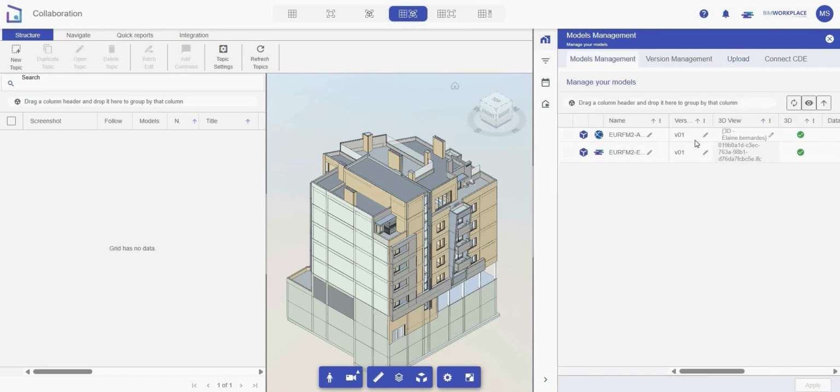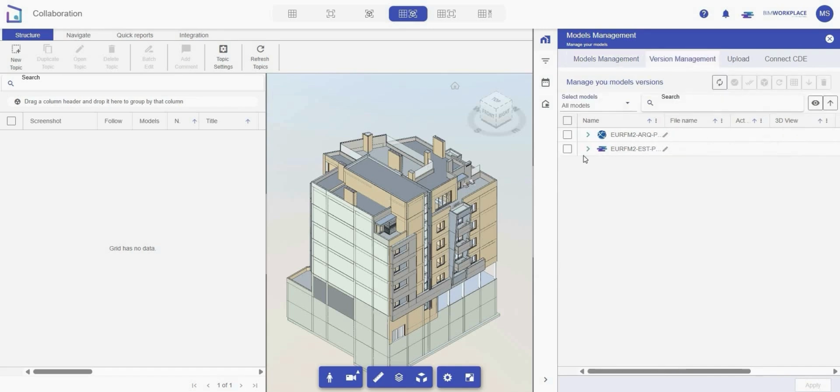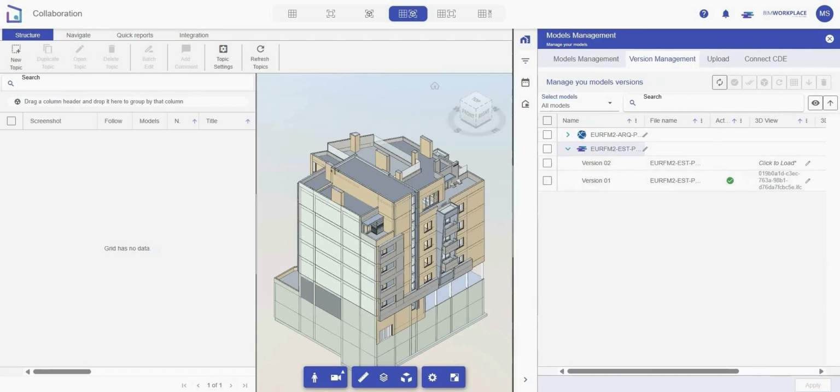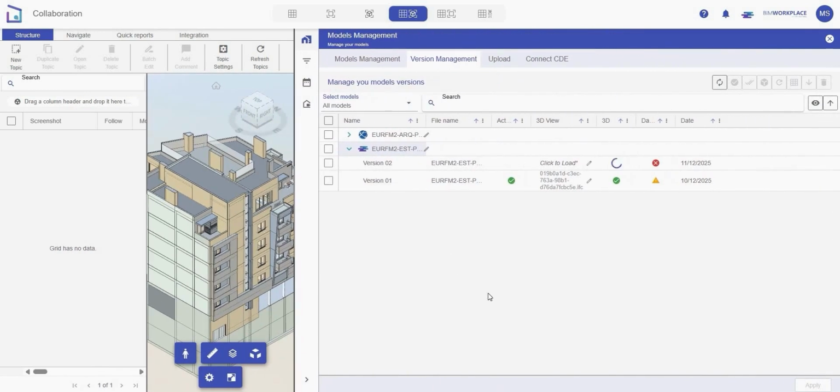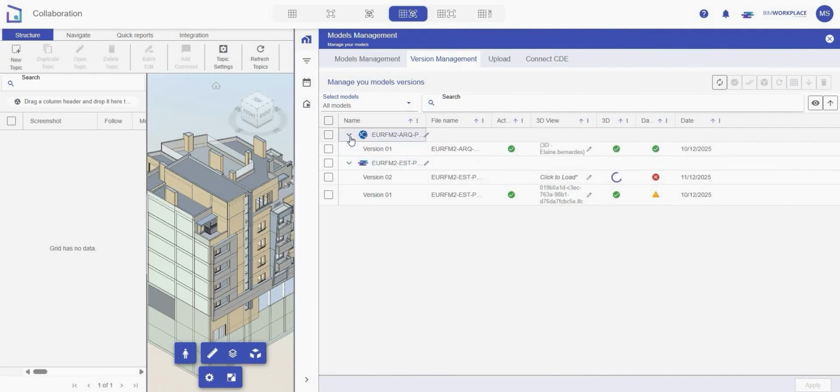Once that's done, now in the version management area, you can see the options. We can see that we have 2 versions of this IFC file. Now that we have the second version included, let's talk a bit more about the appearance of model management. Through the version area, let's see how version management is done.